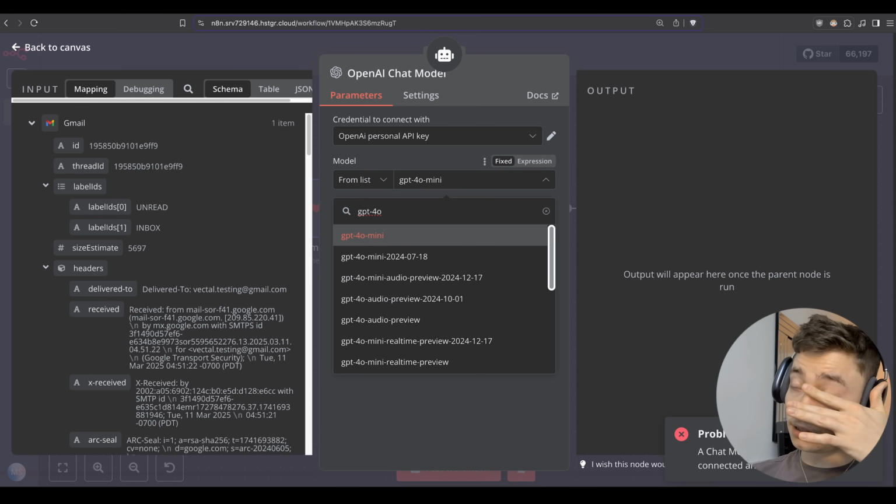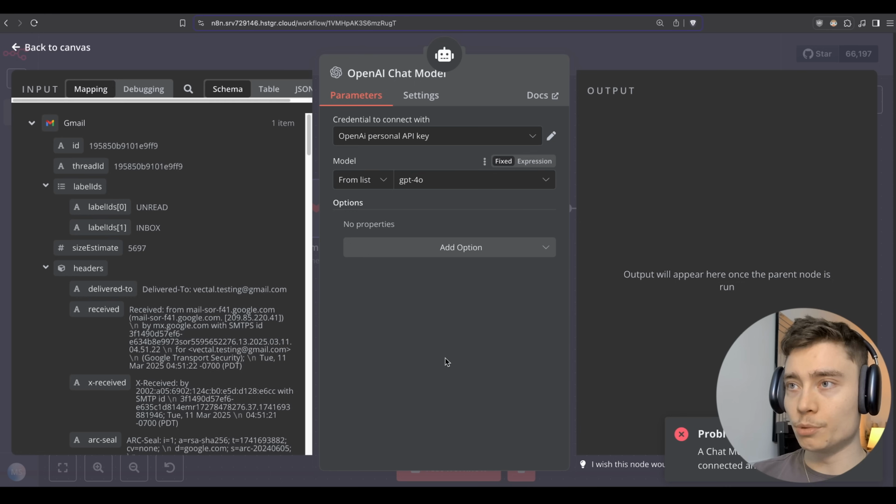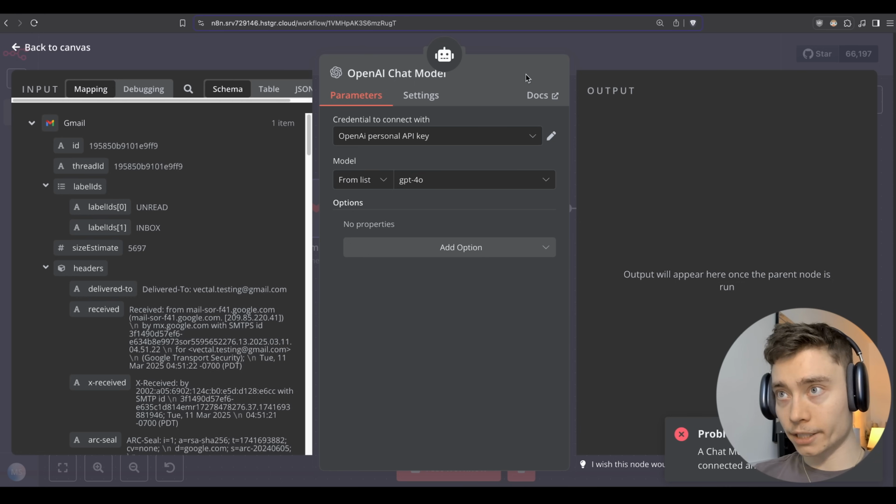4.0 mini is not good enough. I mean, it should be good enough, honestly, but I want to go with GPT 4.0. 4.5 is too overpowered for this. No need to go with that. And the next step, we need to get the API key for OpenAI.